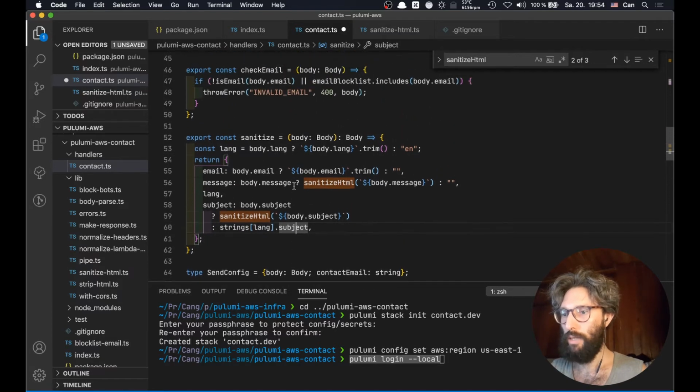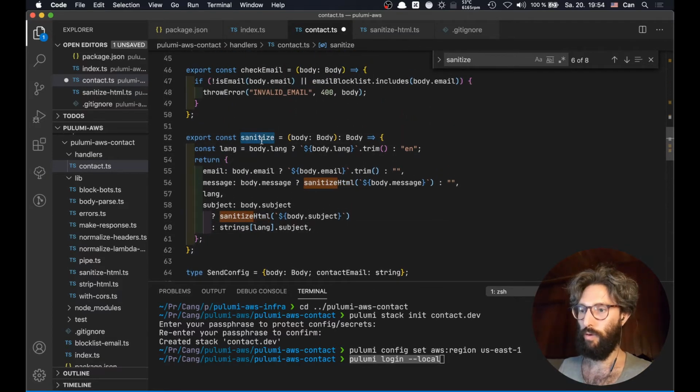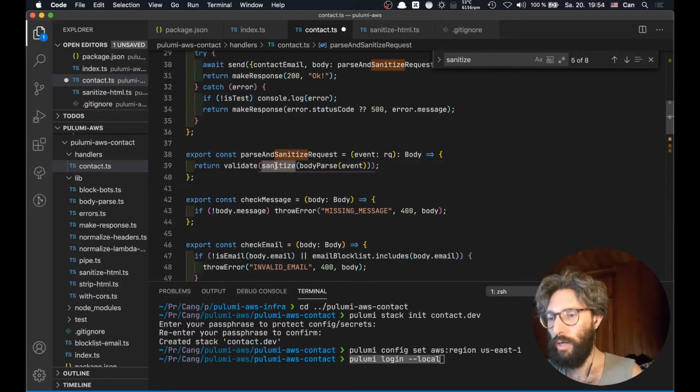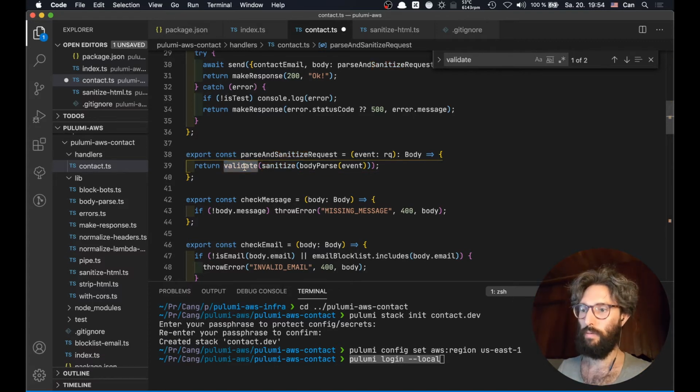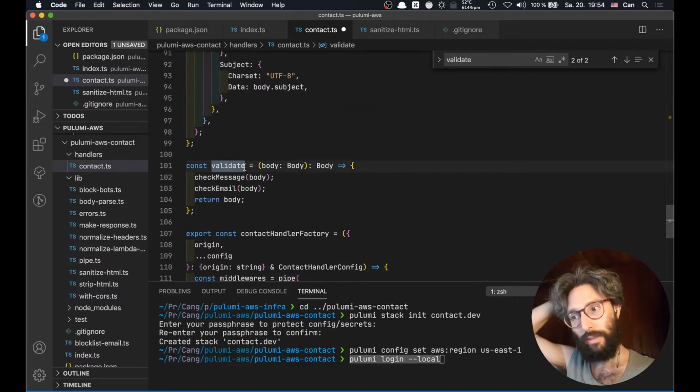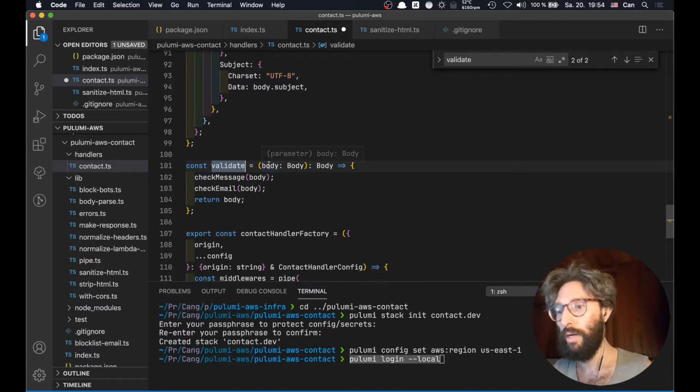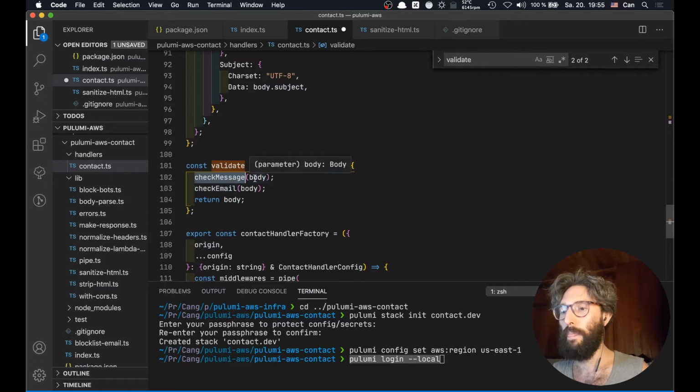Okay, sanitize. Let's go back where we came from, sanitize. So after we have hopefully successfully sanitized, which is always successful because it doesn't throw, then we validate. Let's check where validate is coming from. It's here. It's a pretty short function, taking in a body, returning a body, and checking the message on the body object, and checking email on the body object.